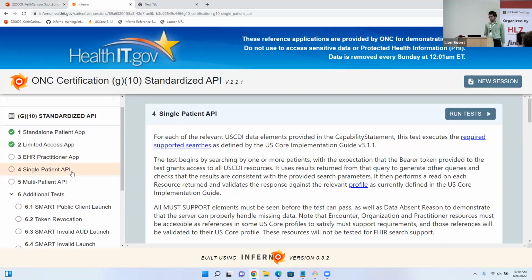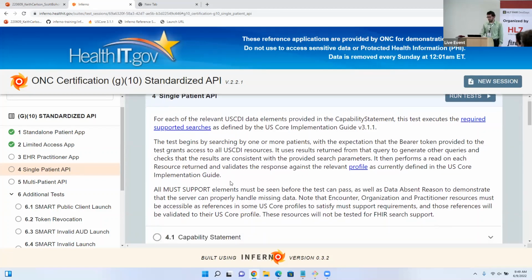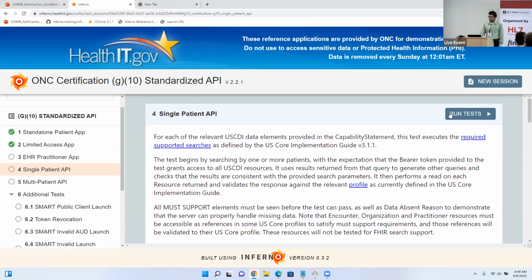And so now that we've gone through these Smart App Launch tests, we can get into the US Core and US CDI tests. These tests would be testing that the FHIR server is providing and storing resources that are using the US Core profiles and conformant to those profiles, and can also support those mandatory must support elements defined in US Core, and also can support the required searches as stated in US Core.